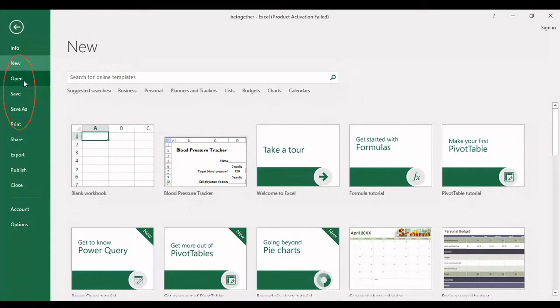There are a few other options, but we are not going to work on those options. We are just going to see these 5 options only for today, because these are some of the basic options which you are going to use whenever you open the Excel workbook. So first we are going to see the new option.